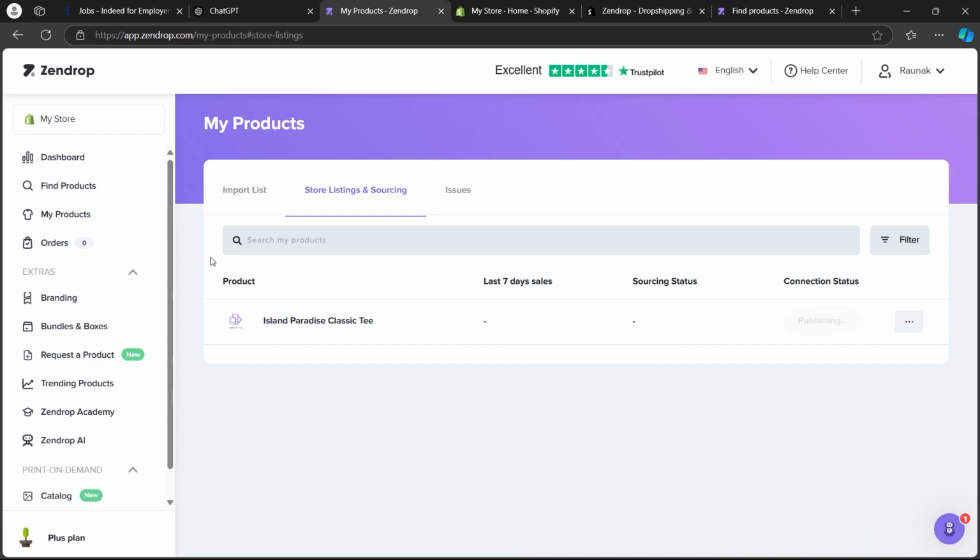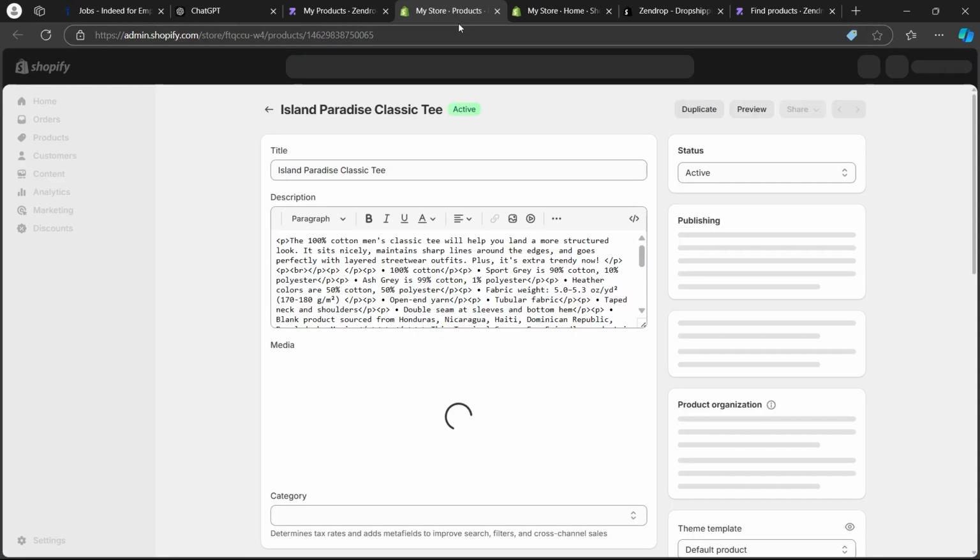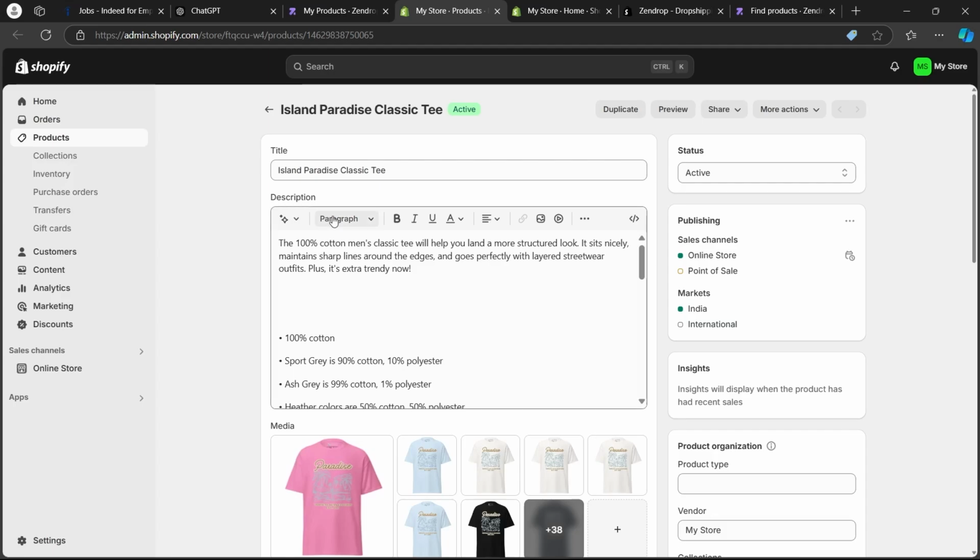Now your Shopify has been integrated with Zendrop. You can do all the dropshipping using Zendrop and Shopify in one page. Now when you click on this linked button, it is going to open up your Shopify store where you will be able to see this products page.